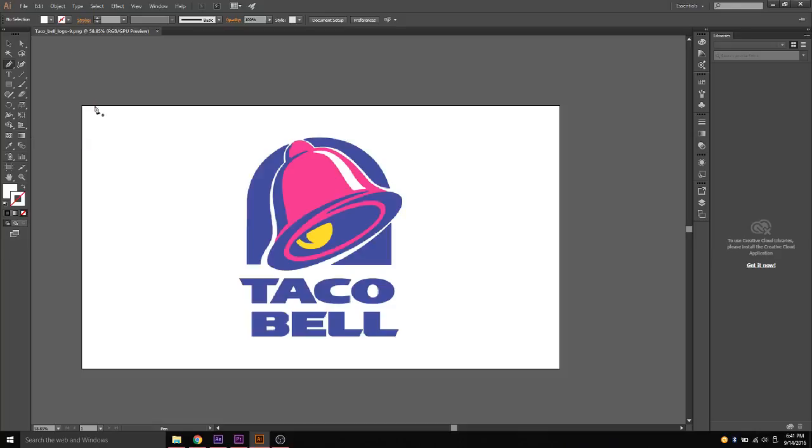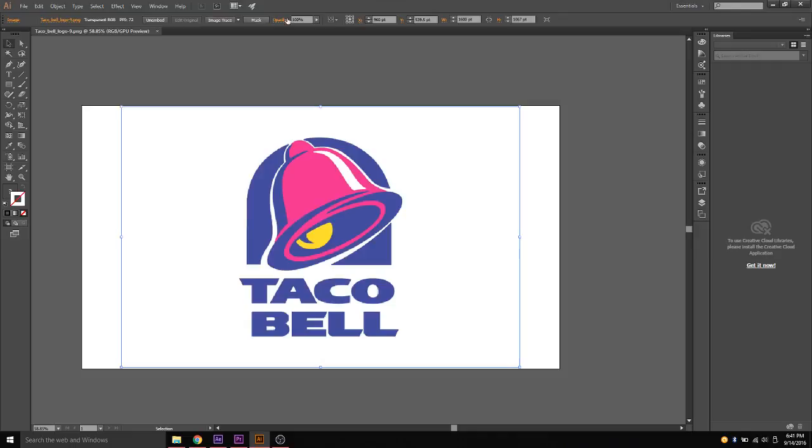So what you want to do is make sure that the direct selection tool is highlighted, this arrow up here, and then you just click on the logo. And now you can see that the options up here have changed a little bit. Like if I click off of it, we don't have the options I need. I'm going to click on the logo, and now these options come up here. What I want to hit is image trace, but if I just hit image trace, watch what happens to the logo here.